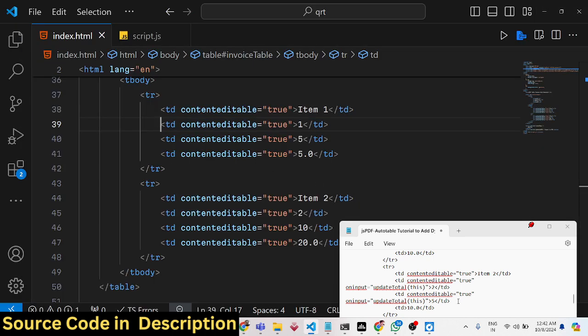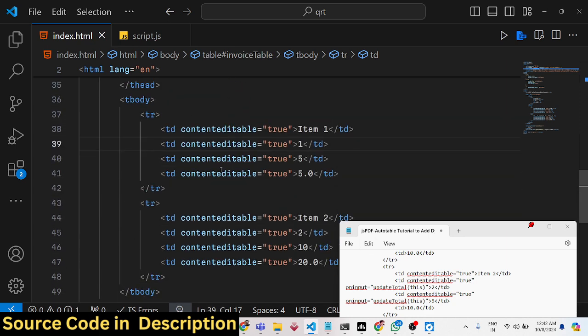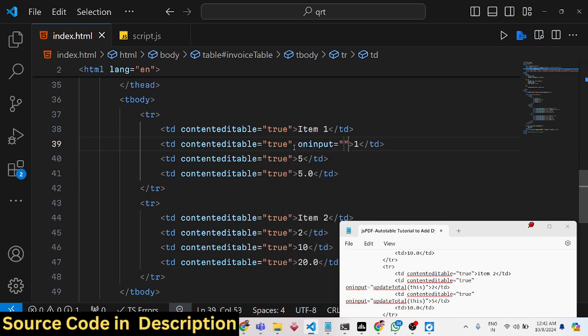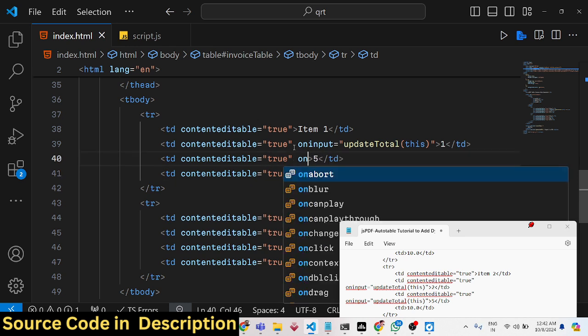It should reflect in the total field automatically. For doing that, we do need to attach event handlers to this quantity and the price. For attaching these, we can simply say onInput, and we need to define a function which is updateTotal. We can simply pass the reference this. Similarly, we need to attach it to this input as well, which is for the price, onInput.